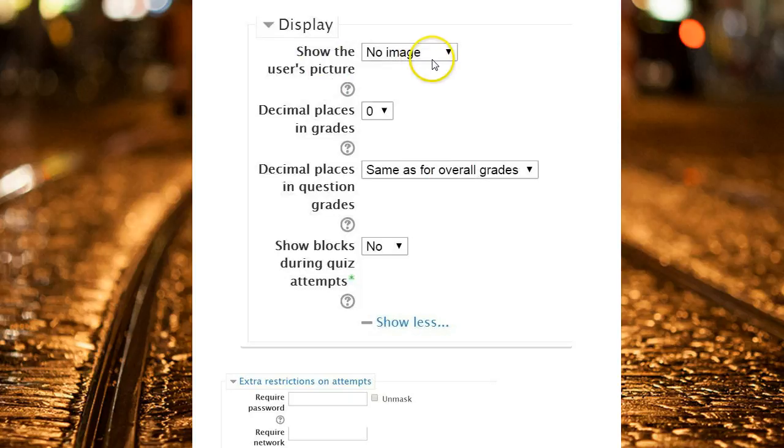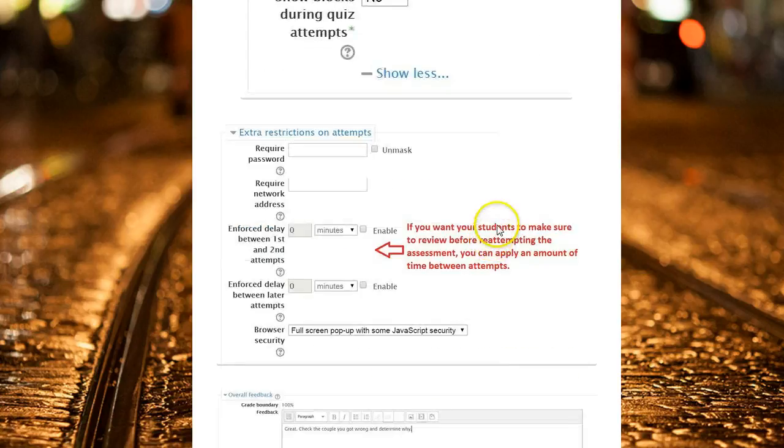With display, this shows how it's going to display the results from the quiz when you go look at the quiz results. So this is pretty straightforward. You want decimal places, and so on.